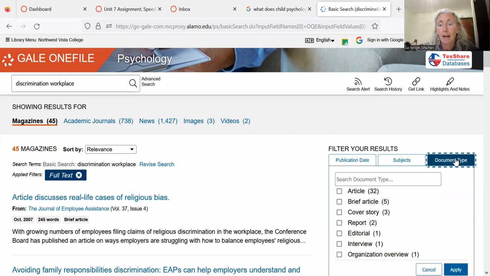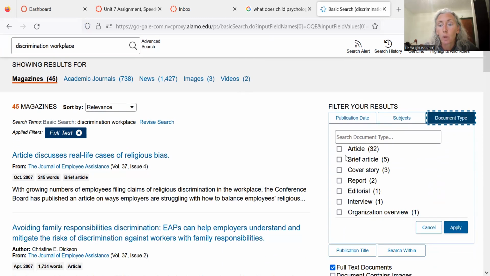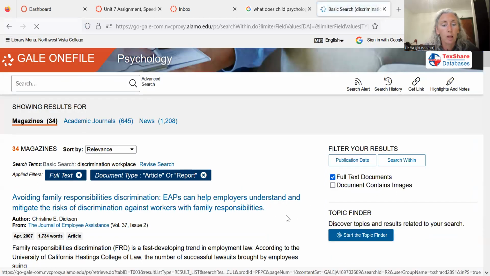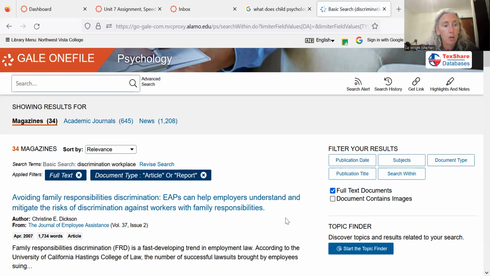We want to look at document type. We want to look at either articles or reports. Article meaning an article written by the authors who did a research study, and reports are sometimes similar to that. And then we're going to click apply. Okay, so we don't want magazines though, right? We want academic journals. So if you look right here, you'll see academic journals.